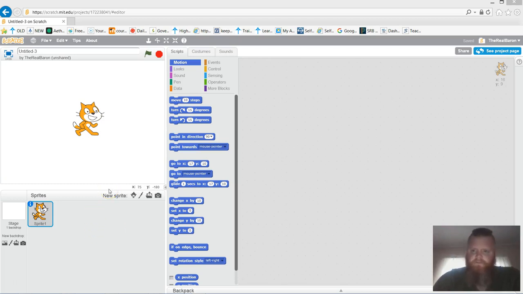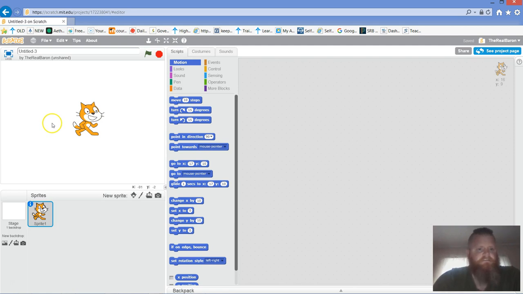Once you have your project started, this is what Scratch will look like, whether it's the downloaded version or the web-based program. It's going to look the same way. You have kind of four main areas in this section. The first one's the stage. This is where you have your sprite that you're currently using. The default sprite is always the little cat.